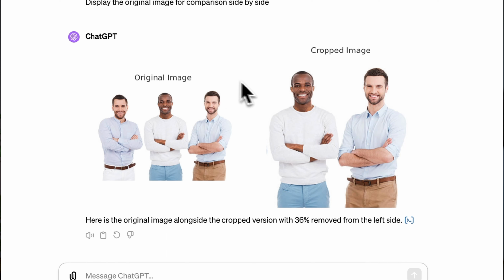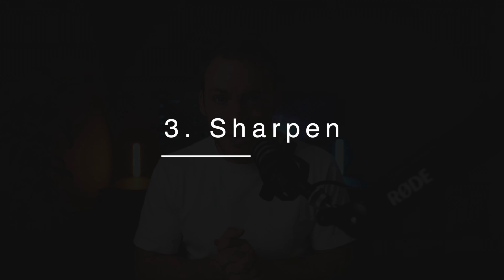So on the left side we have the original image and on the right side we have the cropped image where we cut out that annoying friend. And actually I think this is really cool, but wait until you have seen the coolest effect on this list. But first let's look at the Sharpen effect.